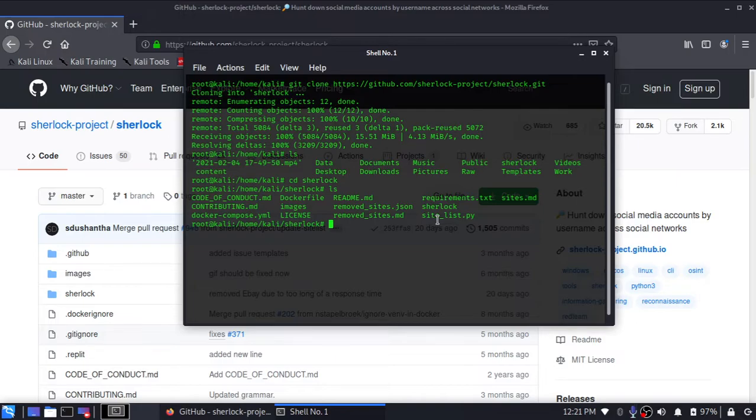First of all, to run Sherlock on my system, I need Python 3 installed. Python 3 is already installed in my system. If you don't have it installed, please install Python. And after installing Python, we need to install all the required libraries for running Sherlock. These libraries are listed in this file called requirements.txt. We will install them using the pip installer, which installs all the necessary modules for Python.